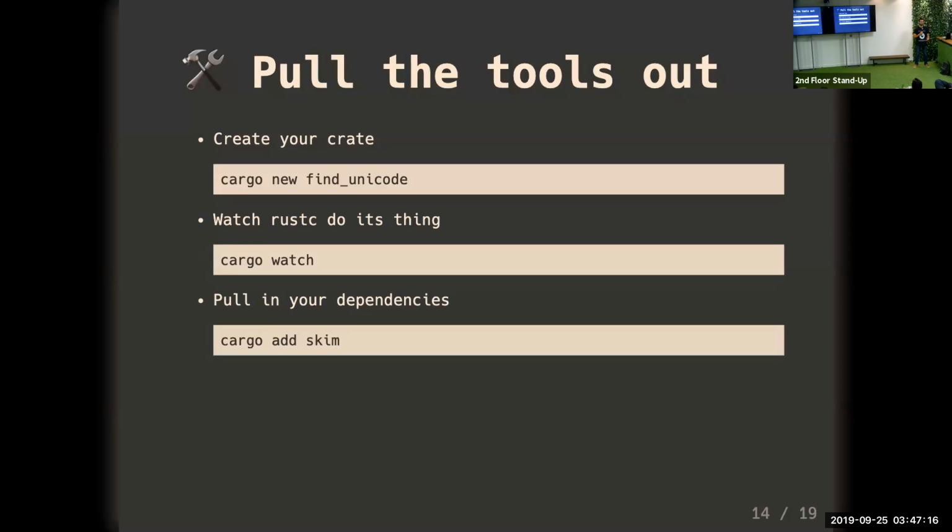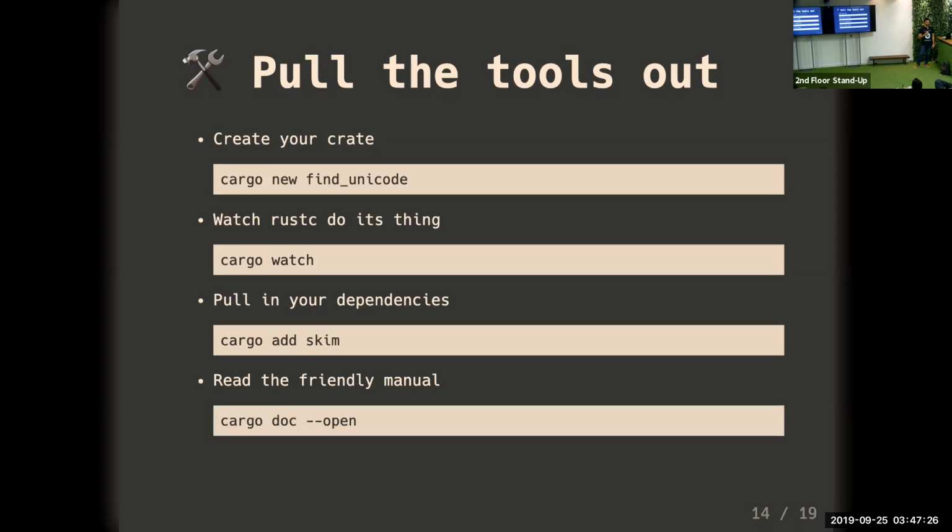Now you can pull in your dependencies. So in the example of Find Unicode, I decided to depend on Scheme, cargo add Scheme, and I'm ready to interact with that API. But of course, I don't know the Scheme API before I've started looking at it. So use cargo doc to generate the documentation for your crate and all its dependencies. It's nice that we added Scheme as a dependency, and with the open flag, you directly get it open in your browser.